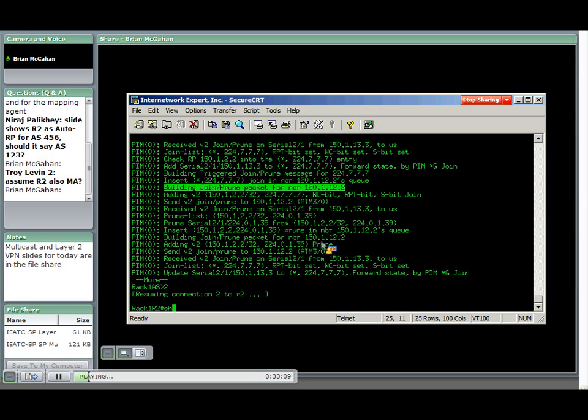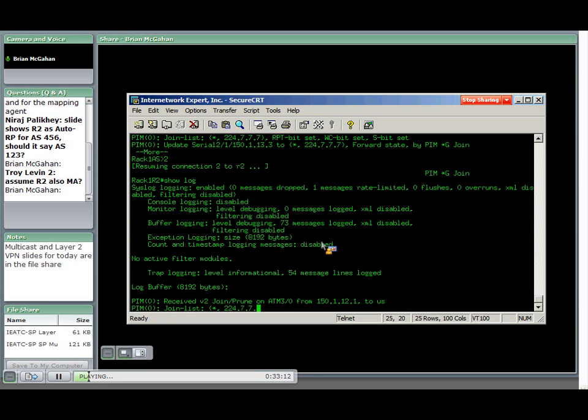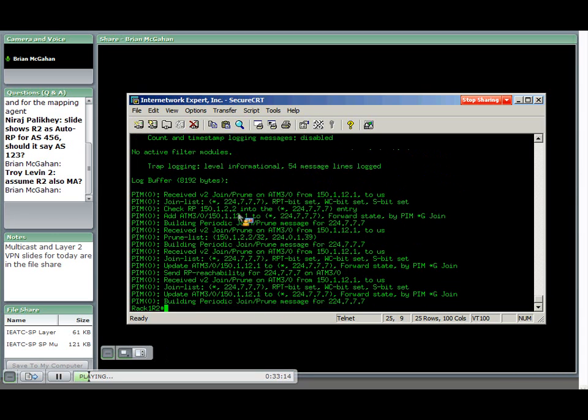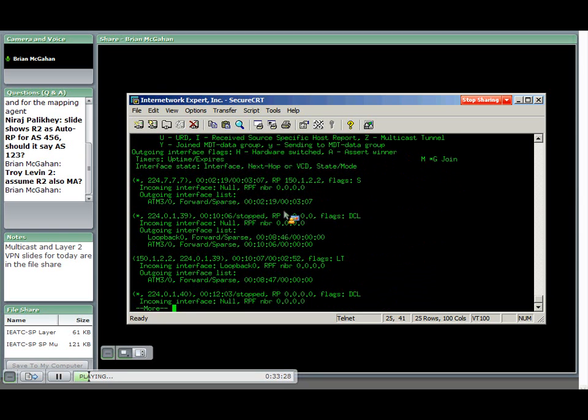If we look at router 2, we should see the same thing. Show log. We received on the ATM interface from router 1 a join message about the group 224.7.7.7. Okay, so if we look at the multicast routing table now, show IP mroute, what we're saying is that if traffic comes in from any source, we don't care what the source is, but if the destination is 224.7.7.7, we're going to forward this out the ATM link.